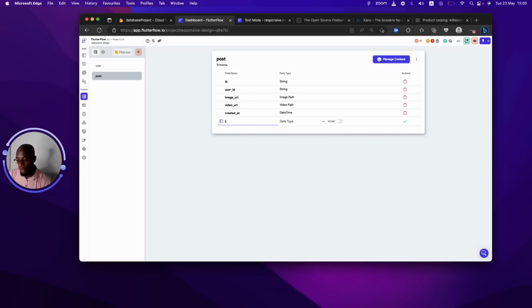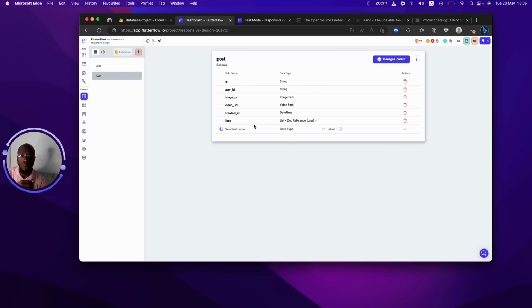Then we're going to have likes. This is going to be the users who have liked the post, and it's going to be a document reference to the users who have liked the post. This could also be a list of strings where you have all the IDs, or it can be a list of document references. So we're going to call this a list of the persons who have liked the post. Then we're going to add another one called dislike, and we're going to do the same thing. It's going to be a reference, and it's going to be a list of users.